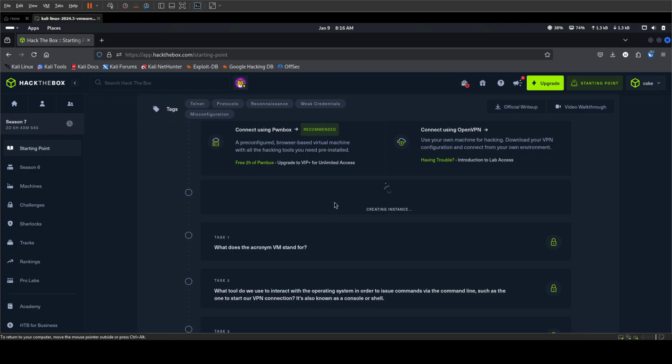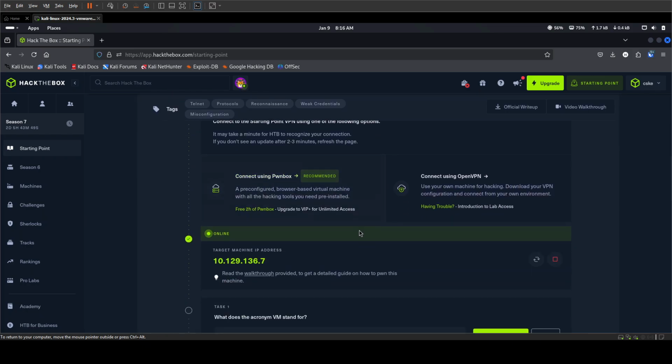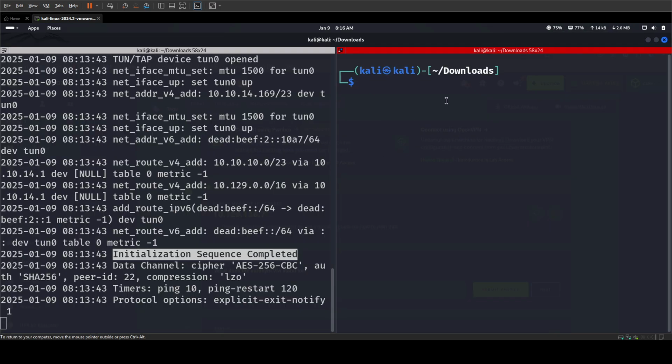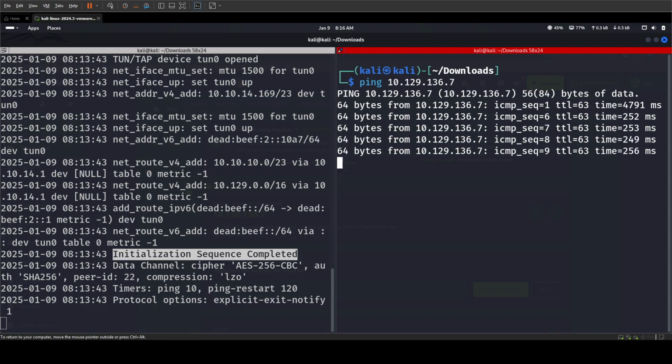So once that loads up, you will be given an IP address. In this particular case, this is our IP. You click on it to copy the IP and then go back to your terminal and then maybe just ping. I have a different IP this time, so I'm going to paste that there and then enter. Wait to see if it actually responds, and you see we start getting a response from the target.